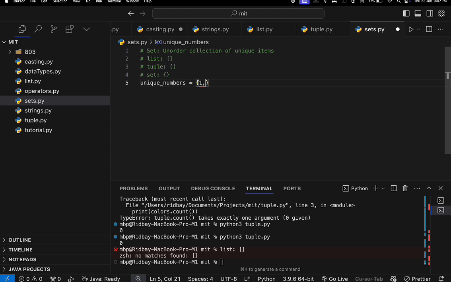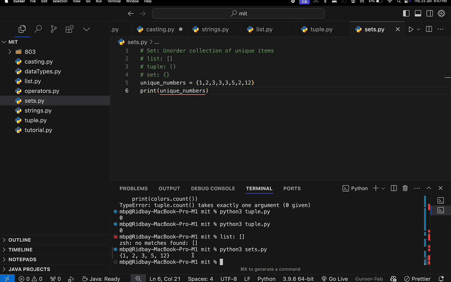Let's say we have 1, 2, 3, another 3, 5, 2, and 12. If we print unique numbers, what is going to happen? Let's run Python set.py. You can see it's returning a unique set of numbers. Unique means it's returning just one instance of each. So let's say I have one in three places here, and I do this.